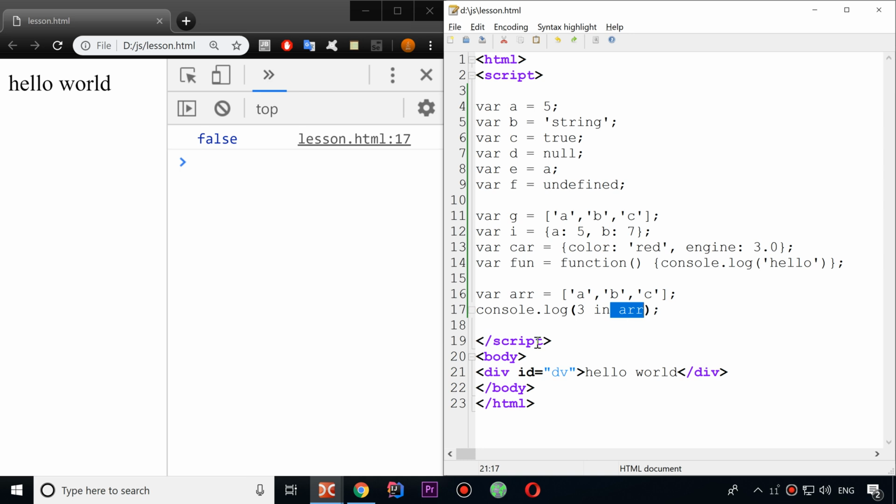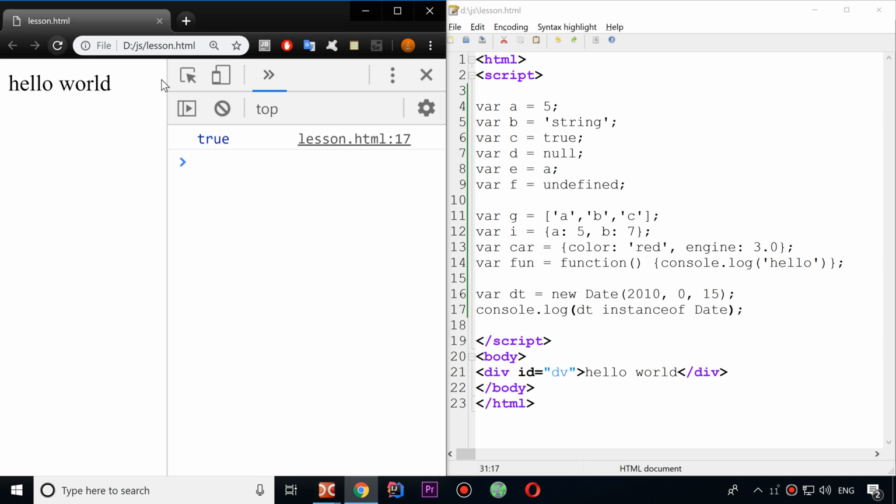Next, we are going to study the instanceof operator. So let's create a date. Like this, new Date 2010, January 15, let's say, for example, doesn't matter. And we can check if date instanceof Date. And yes, this is an instance of Date.